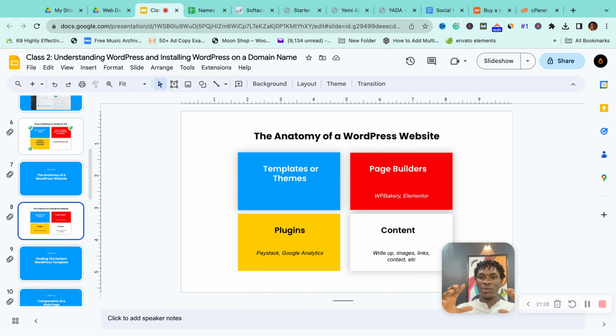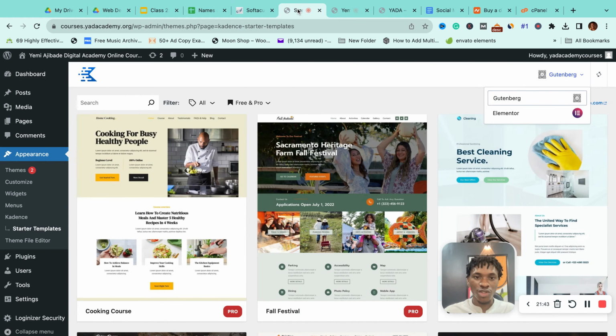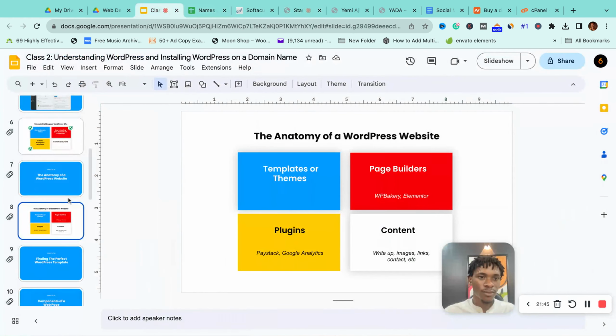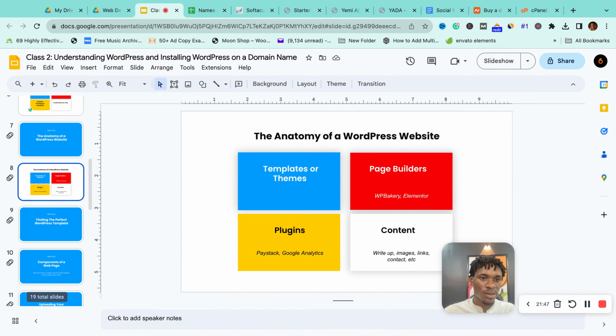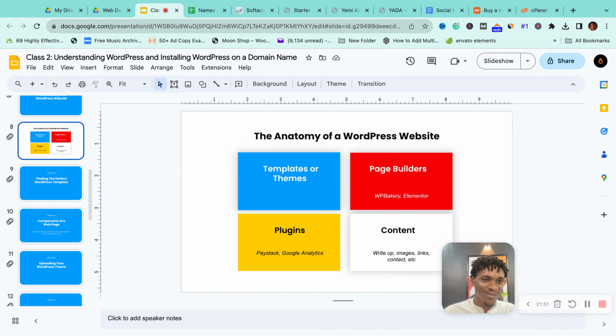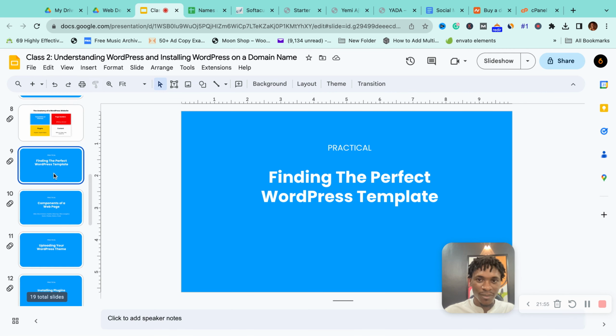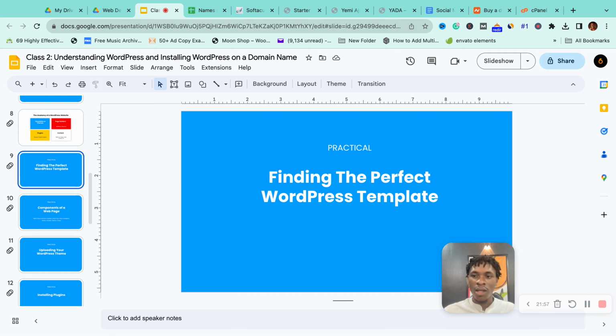Page builders are what you use to rearrange the content on a page. And we're going to get there, but this is just to give you an overview, pending where we get to building. And finally, content. Every site needs content for sure. All right, what do we got here?